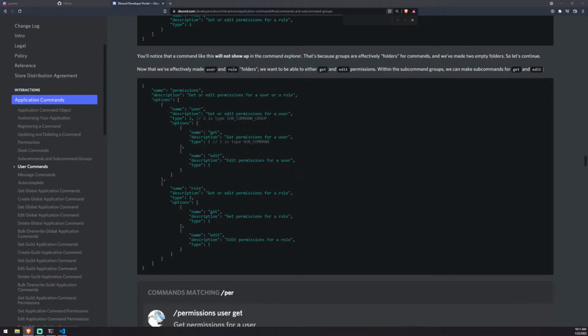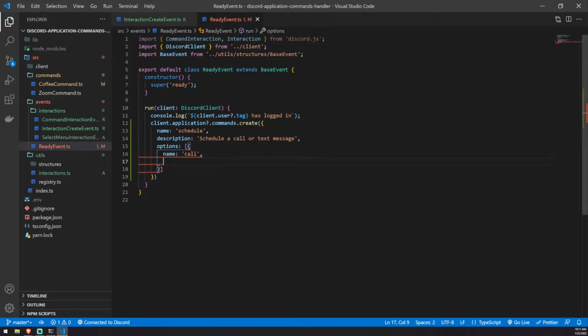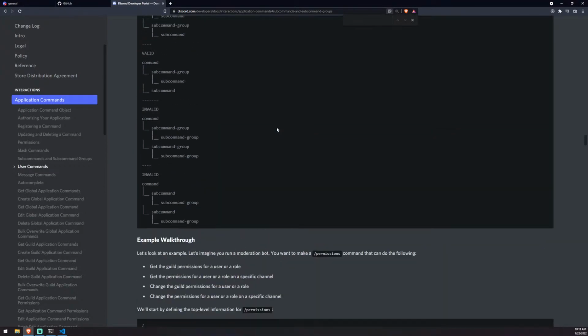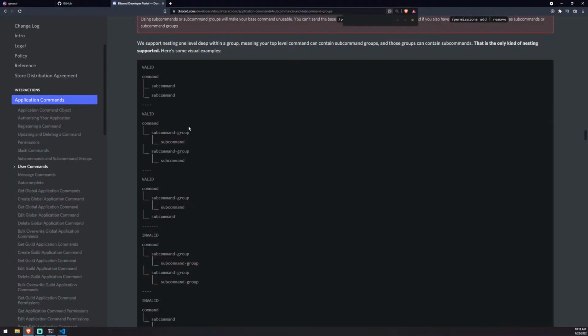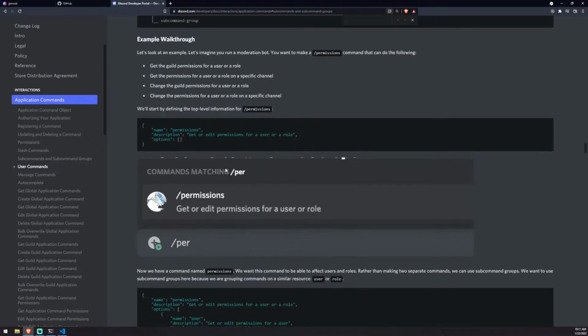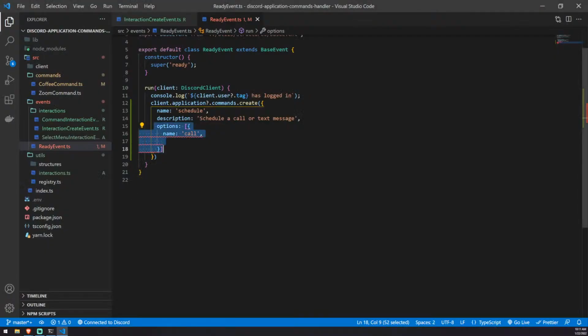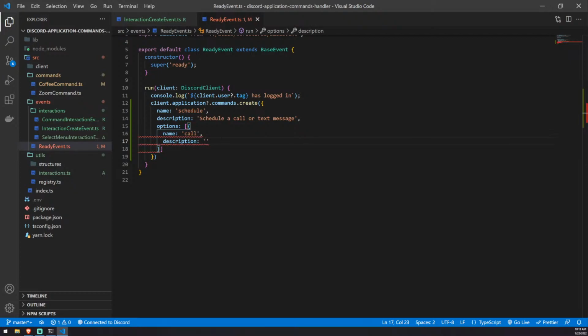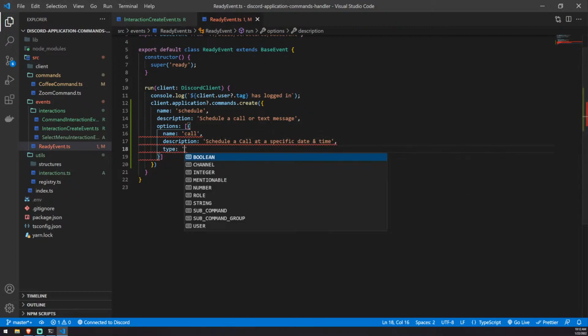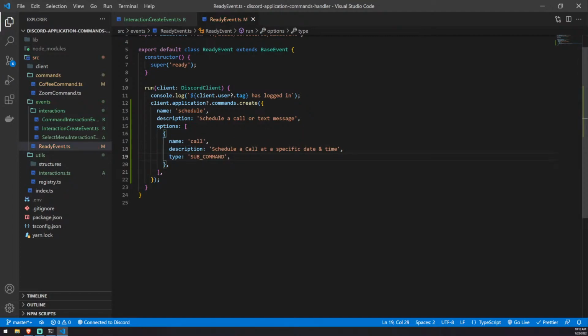So this is going to be one group. So we'll call schedule a call. What's the other structure? So you can do command, subcommand, subcommand. Okay. Let me try this first. The subcommand type is type 1. So I think instead what I'll do is I'll do schedule description: schedule a call at a specific date and time. The type is going to be a subcommand, not a group. You can do groups though.